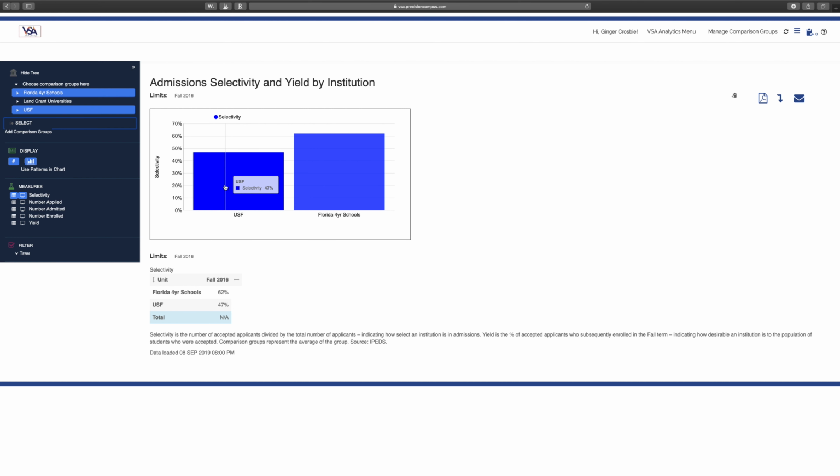As you hover your mouse over one of the bars in the chart, you'll see that you get a little pop-up showing you the selectivity for that particular comparison group. You can also see that selectivity is displayed in the table below the chart for each comparison group. As we discussed, in this report there are 5 measures. Selectivity and yield are displayed as percentages. Number applied, number accepted, and number enrolled are all displayed as the actual number.